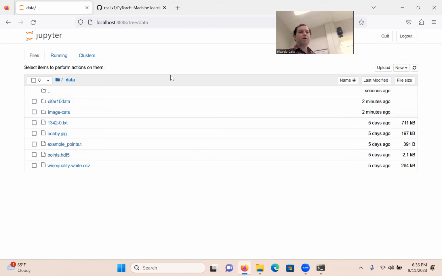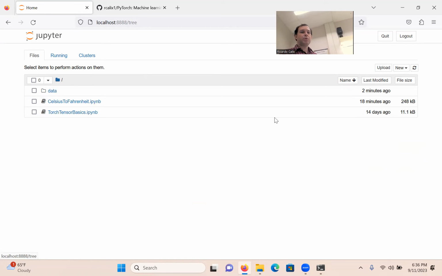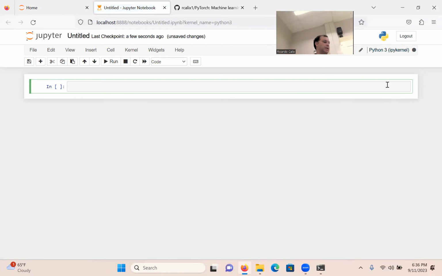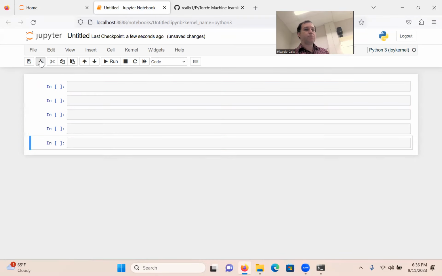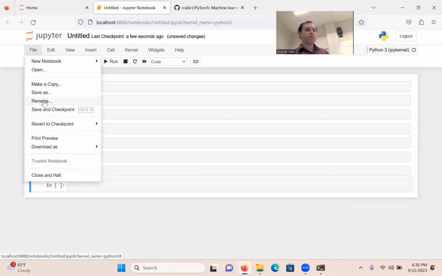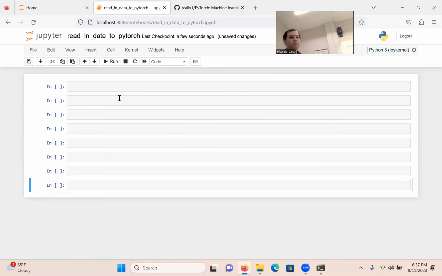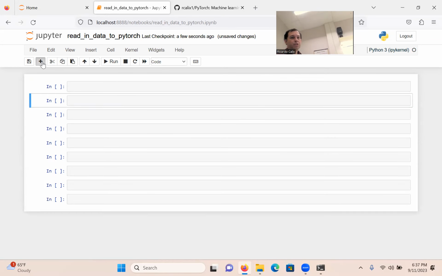Okay. So then I'm going to go back to the Jupyter area, and I'm going to create a new Jupyter notebook. And basically this one, as I said, will just be about reading in data. So let's add a few new cells here, and I'm going to rename it as read in data to PyTorch. All right, so we're going to read in data to PyTorch. You can click rename there. Add a few more cells.